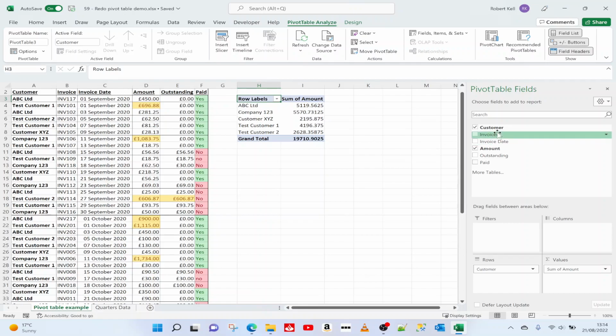Just to show you on the right hand side what it's done. When I've ticked customer, it's put customer in the rows section here, which is in this case the H column. And then it's put the amount in this values section, which is where it does its aggregate work, if you like. In this case, it's summarizing.